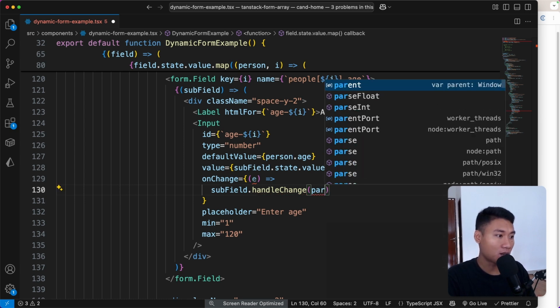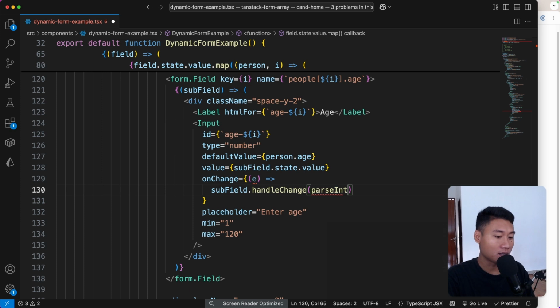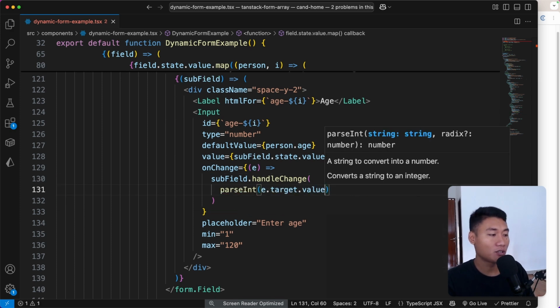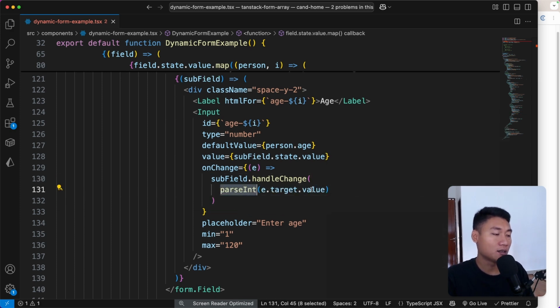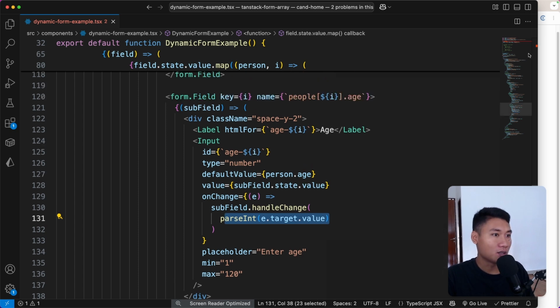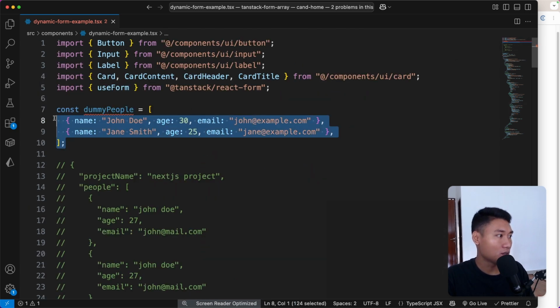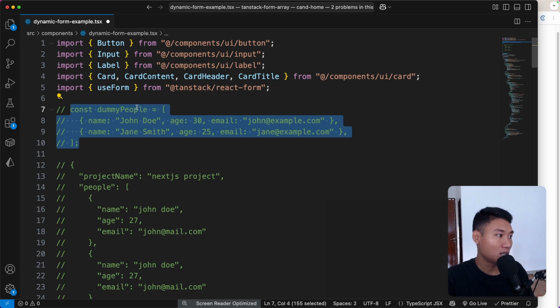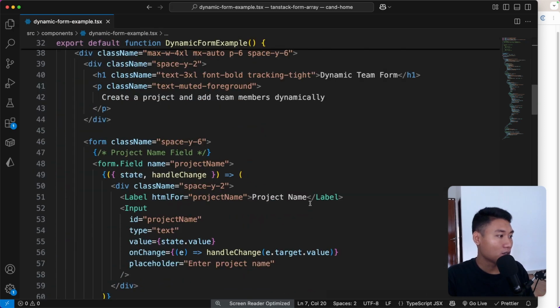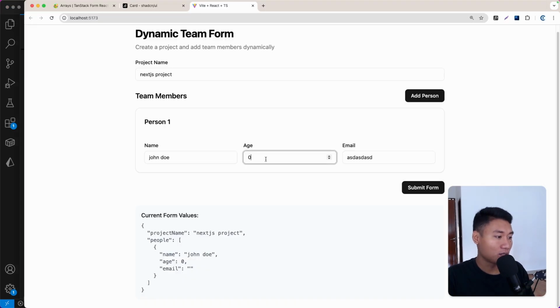So we can say parseInt like this and put the e.target.value inside the parseInt function. And now we're good to go, right? Great. So let's take a look at the top right here. Oh yeah, we get an error because we don't use this dummy people array again. Great. So let's go back and try to put a value like 12. As you can see now, the age is updated, right?